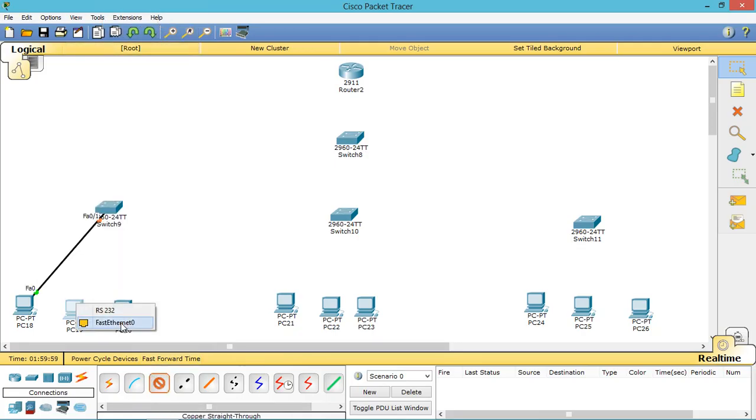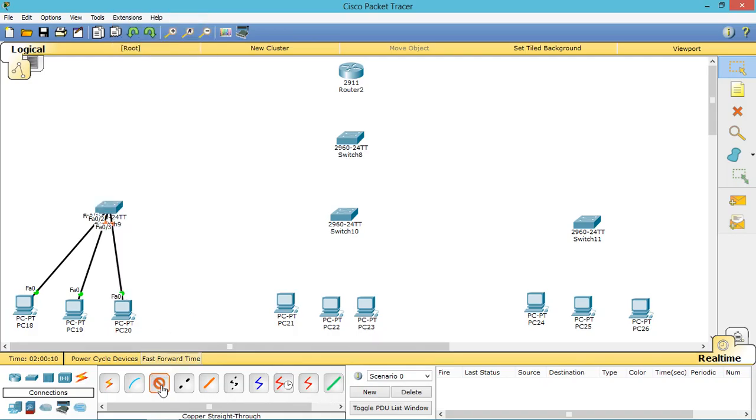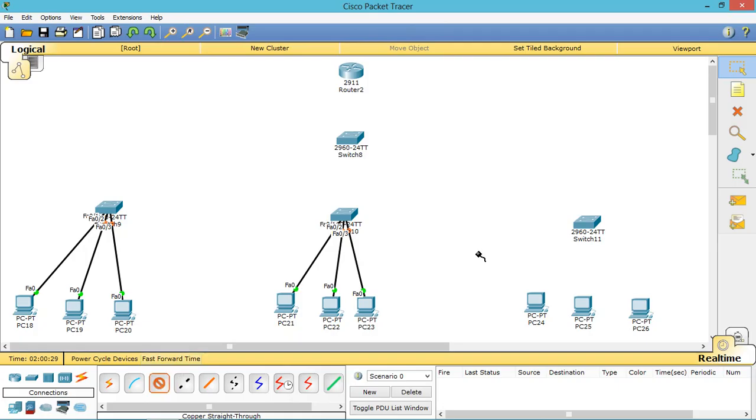So that way I'm connecting with straight cables. Where both devices are the same, similar devices, we can take a cross cable.